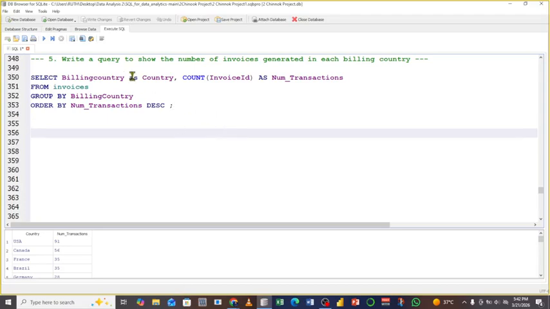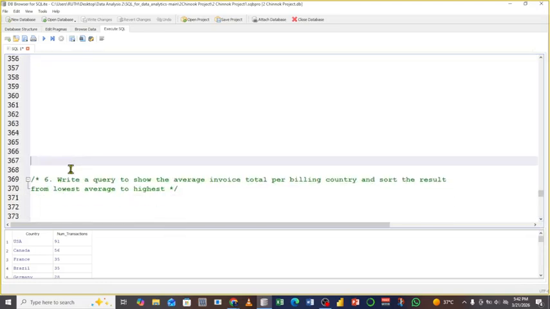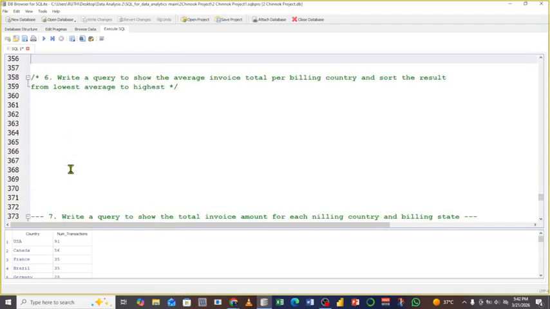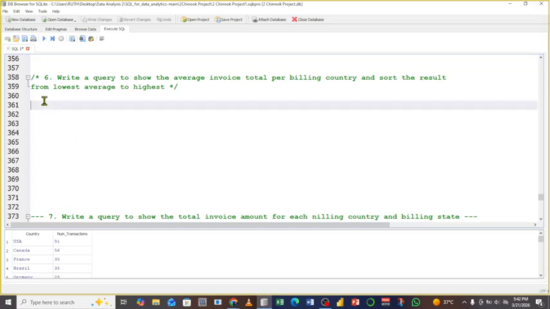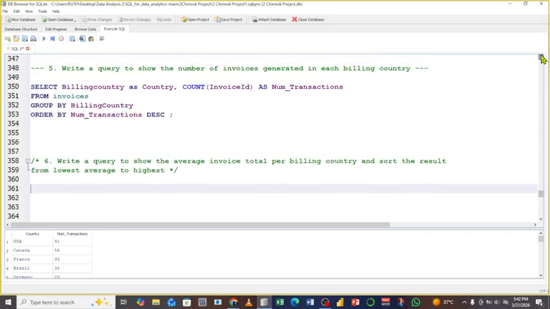Write a query to show... Okay, so let's go to the next question. Should we do it or should we leave it for you? Let me see if it's hard. Write a query to show the average invoice total billing. Oh yes, class, do this one for me. Let me show you.